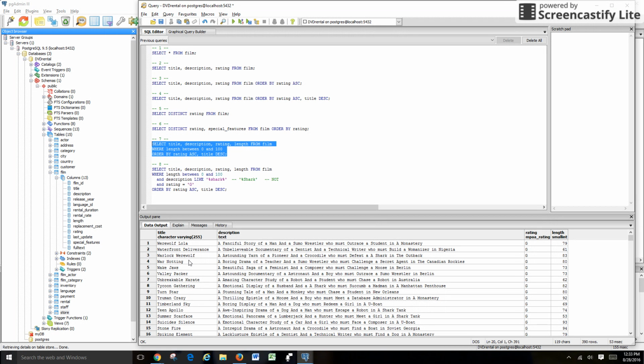And so number 8 puts it all together, and we're going to use another new command we're going to learn this week called like. The like command. It allows you to match a particular column on a pattern of character or characters. So in this case, I want to watch a movie that is not too long, up to 100 minutes. I also want the description of the movie to have the word shark in it somewhere. So I like movies about sharks. But I also want the movie to have the rating of G. So I want it to be kid-friendly.